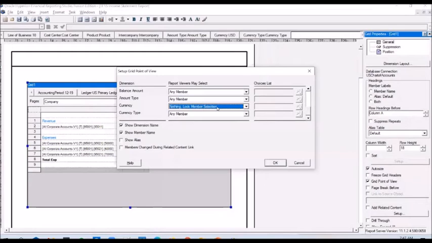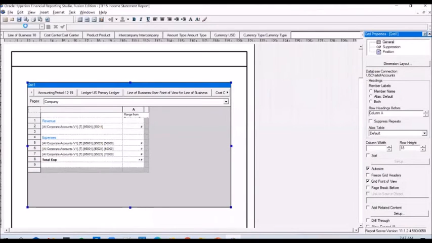So only for currency, I'll select it as lock member selection, because I want to show you how the output is going to look, or how the currency field is going to look. Okay, so this is how you can control what report viewers can select for the points of view or the dimensions. Click OK. Save the report.